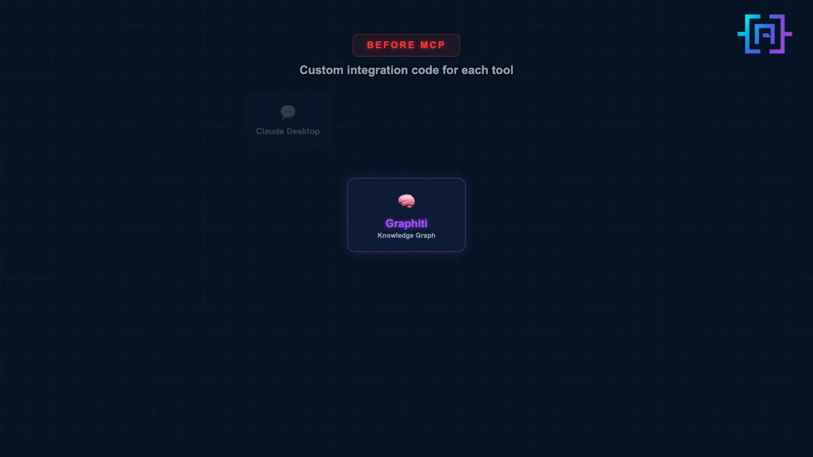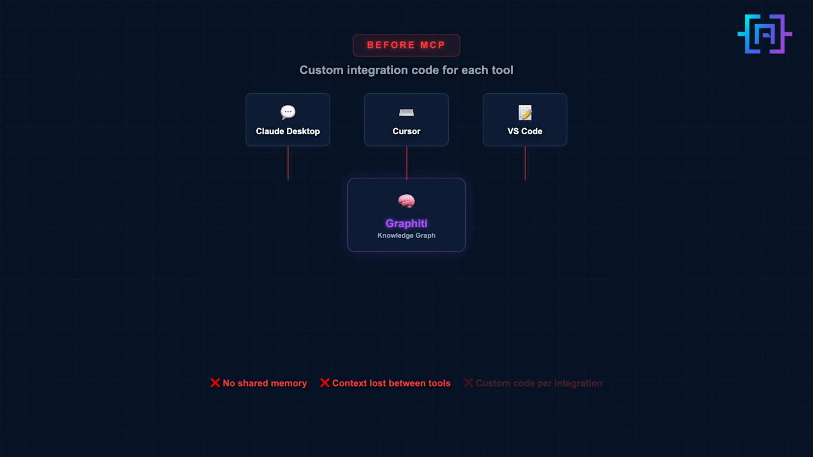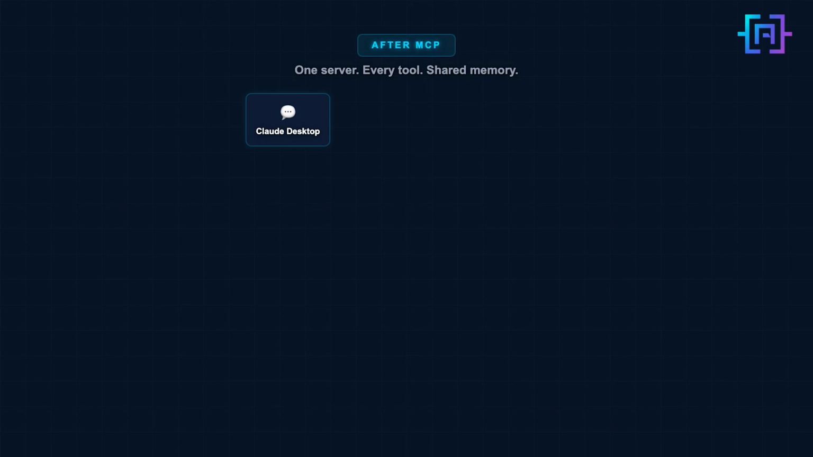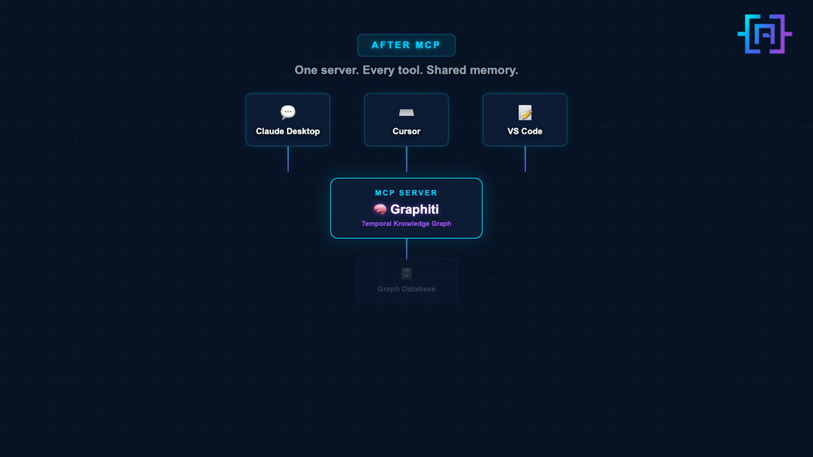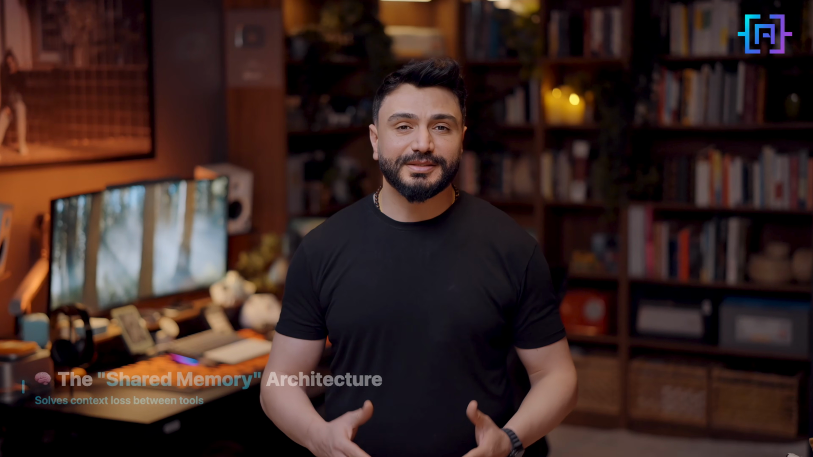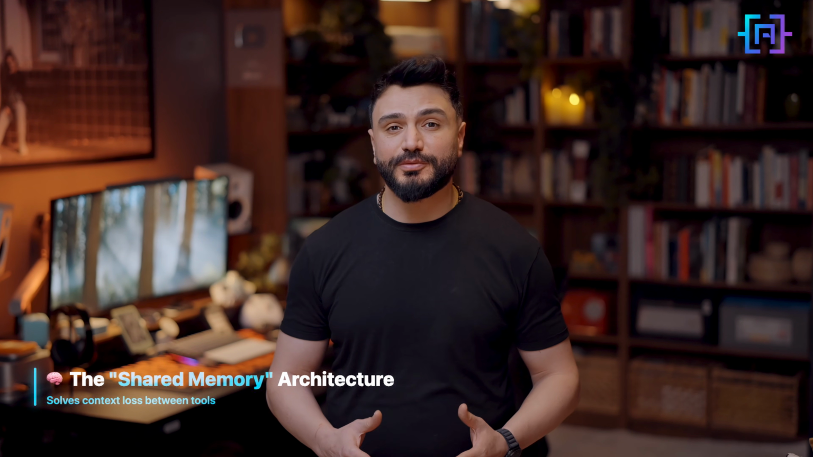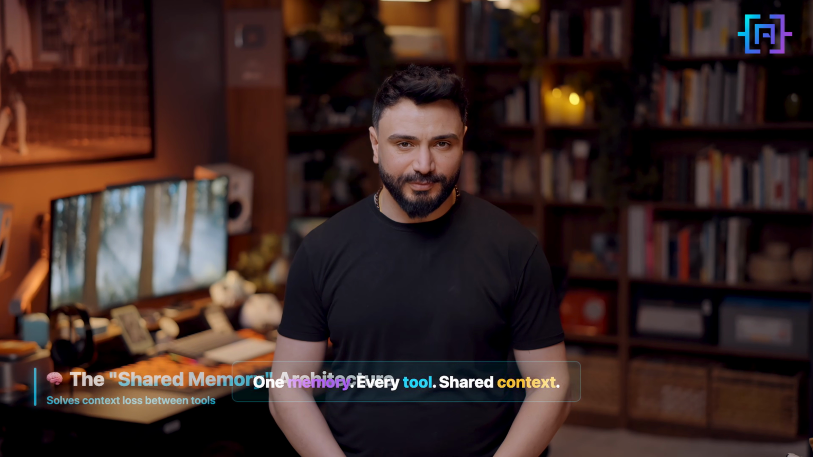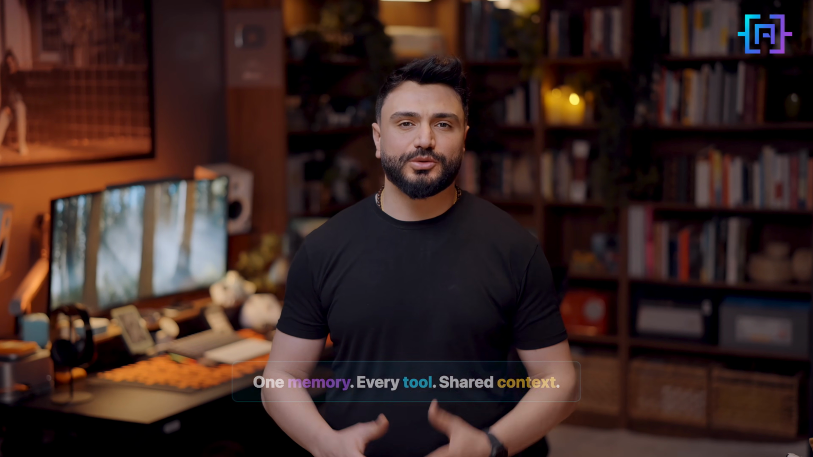Before MCP, you had to write custom integration code to connect Graphiti to each tool. Claude Desktop was one integration. Cursor was another. They did not share memory. Context was lost between tools. After MCP, with one Graphiti MCP server, Claude Desktop connects to it. Cursor connects to it. VS Code connects to it. They all share the same temporal knowledge graph. Information stored during a Claude Desktop session is immediately available in Cursor. This is a shared memory architecture, and it solves one of the biggest friction points in AI-assisted development: context loss between tools.